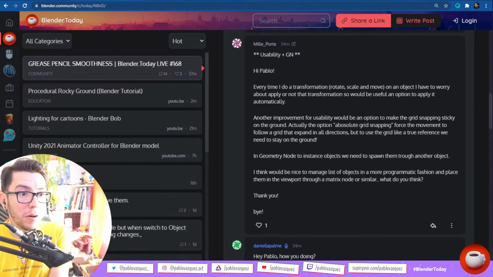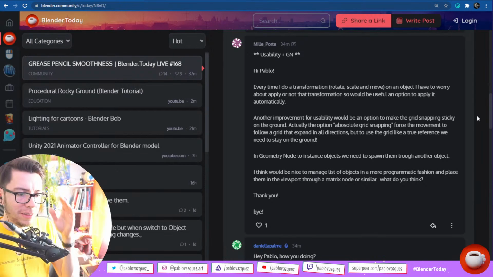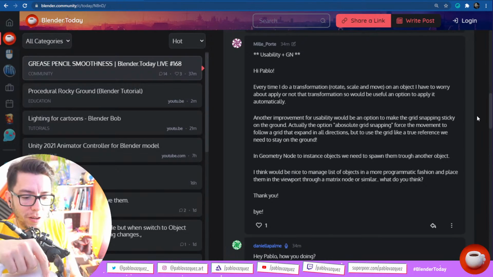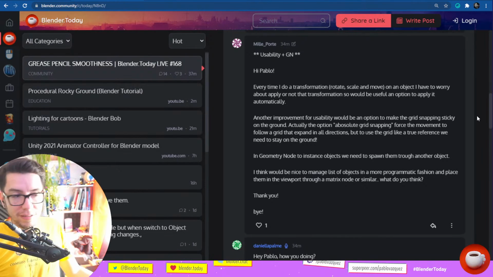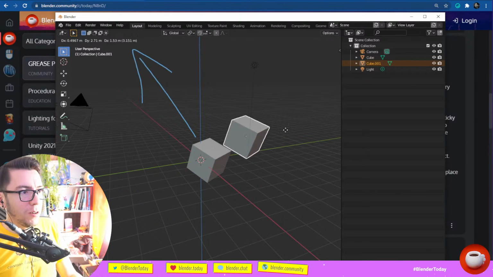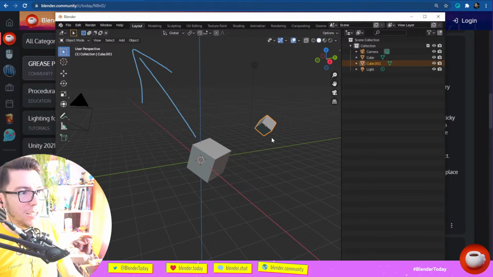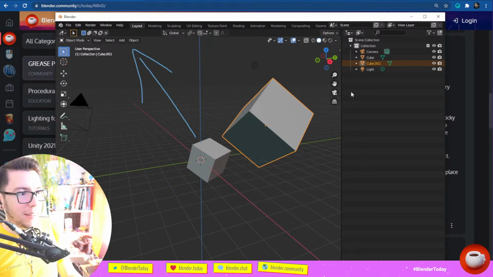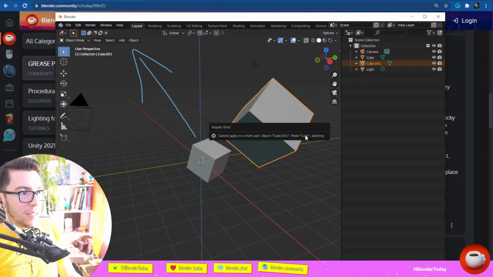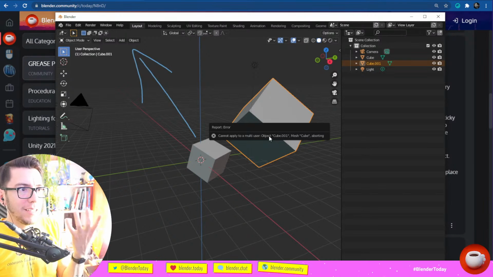Just transform it in edit mode. Yeah, that's another solution. It's just that there are so many corner cases, right? If you work with an object that is linked or that has multiple object data, you can't do that. You can't apply the transforms to multi-object data. So, yeah, what happens now?